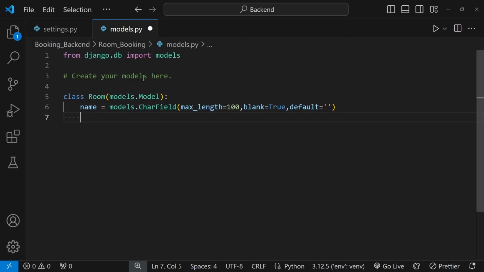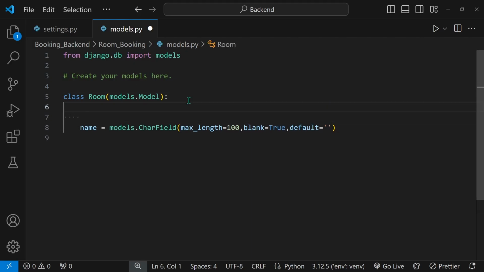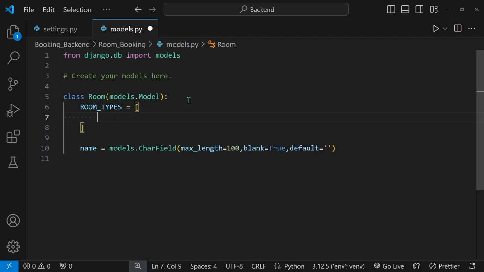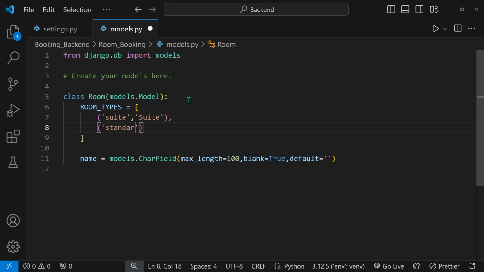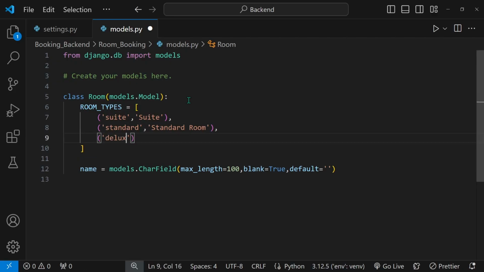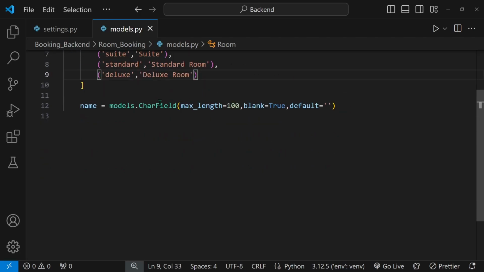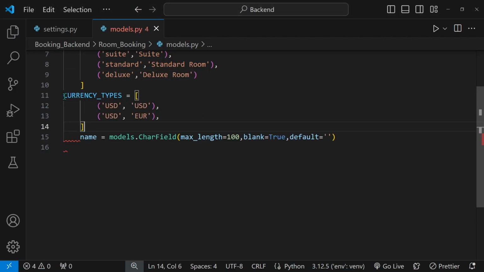Now as for the type, we'll be having to create a chooser, and this will be room types. Open up brackets over here, and inside that put some keys. For example, there is going to be a suite type, which will be referred to as suite. There will be a standard type, which will be referred to as standard room. And there will be a deluxe type, which will be referred to as deluxe room. That's basically it, and we'll be doing the same for the currency as well.